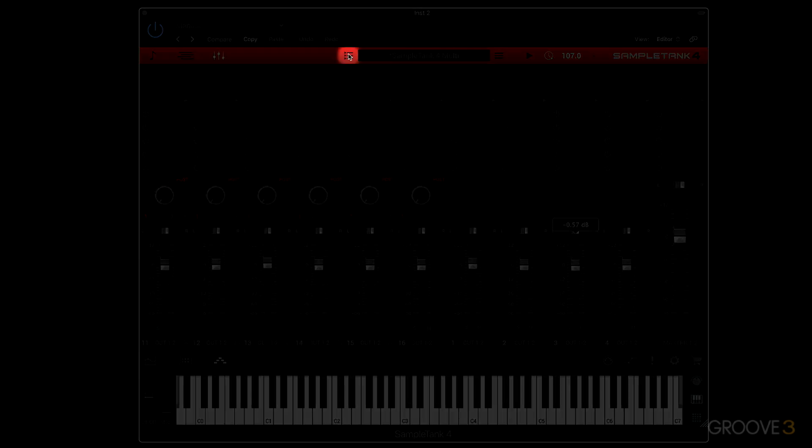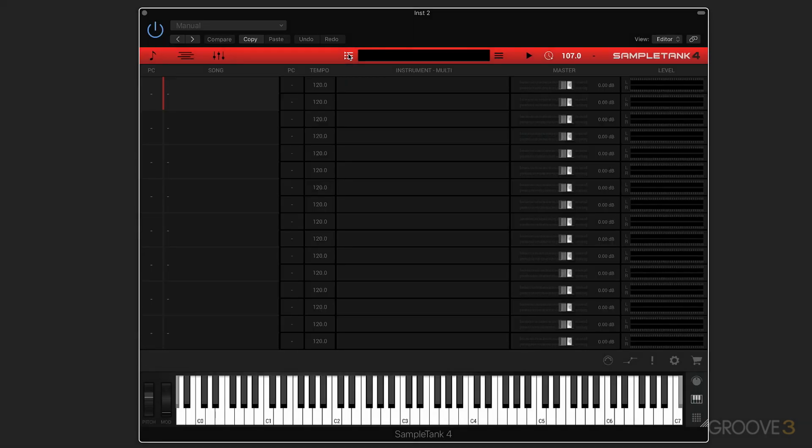Next, we have the live mode with this icon over here. And this lets us assign multis and individual instruments to MIDI program change numbers. And here, these multis and instruments can be grouped into songs for fast switching during live performance. And we can even set up a collection of songs, each with their own program change number, that can be stored as a set list.